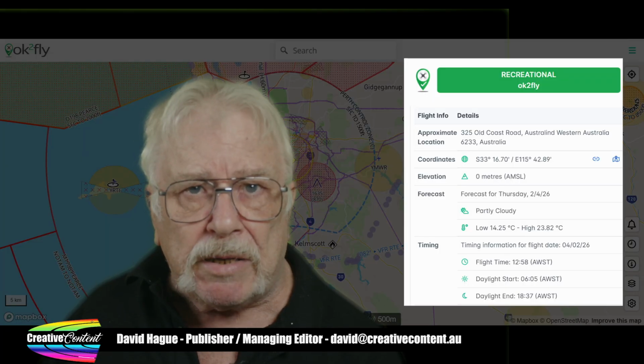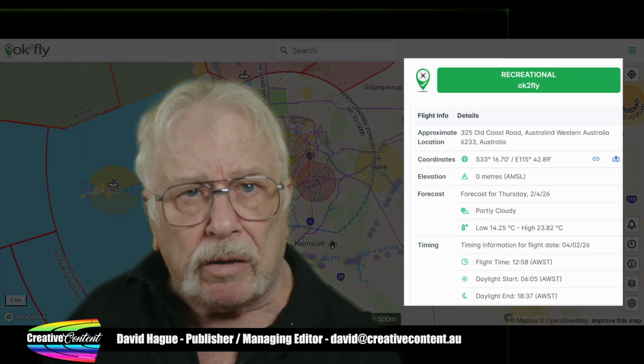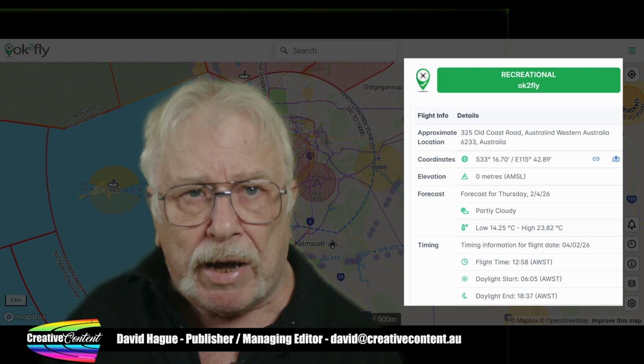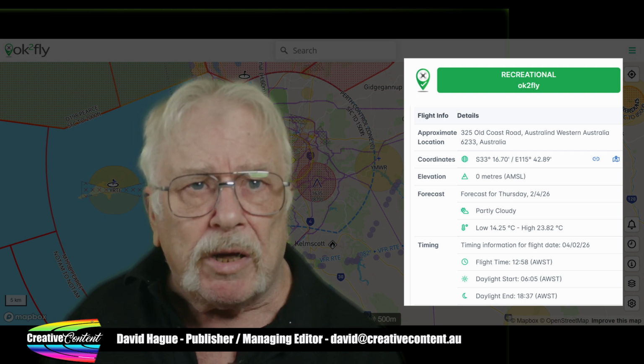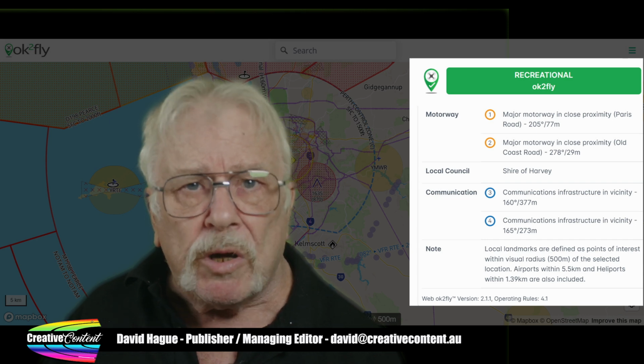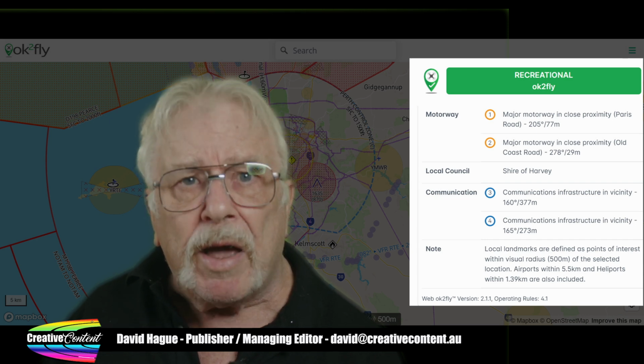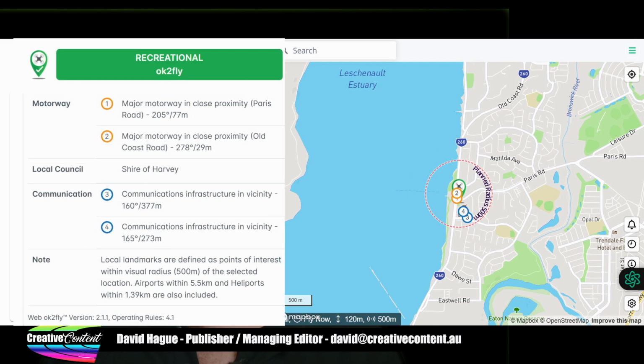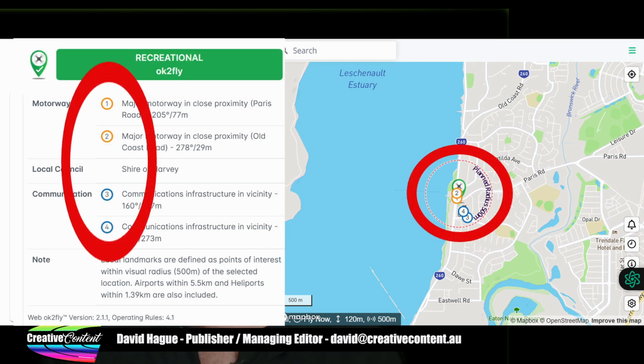Immediately I can see by the banner that it is currently OK to fly here. Underneath that is all of the data I might need regarding this location, such as the exact position, weather, local landmarks, roads, what communications infrastructure is there, and more. The numbers in coloured rings relate to their corresponding counterparts on the map.